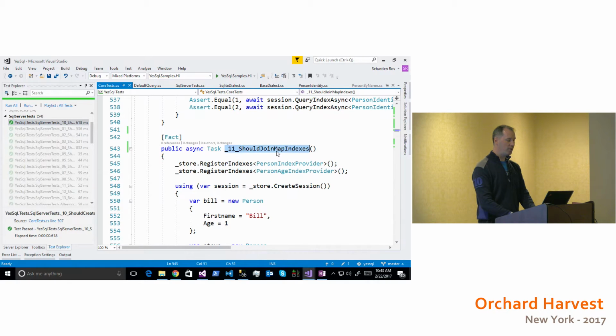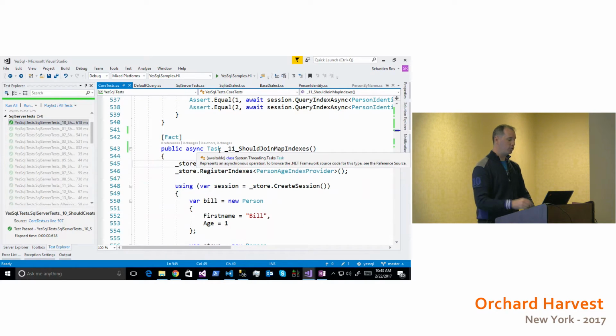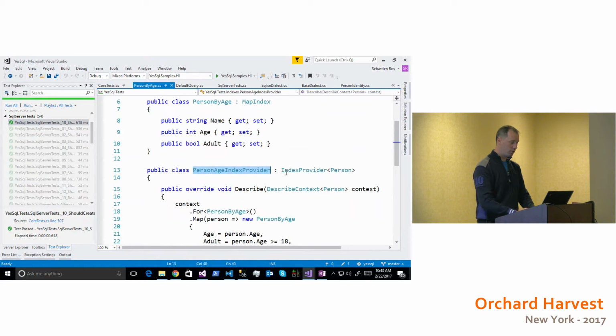So join map indexes. So we have to see an index as a projection of your document into a concept, like a part somehow, which can be independent. So this one is a person index provider, which is just the one we've seen with a name. Okay, I can get the name of something. I could have called it name part provider. And person age, which will give me the age of something. It also has name and adult, whatever, but it's interesting here it has age, and it can compute things.